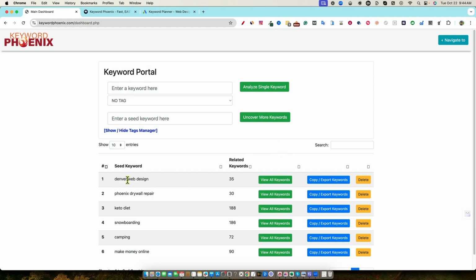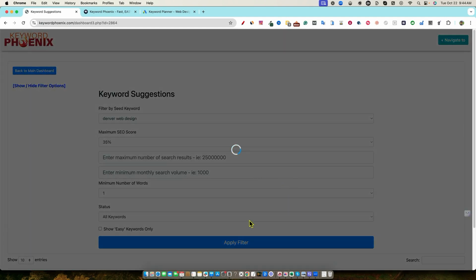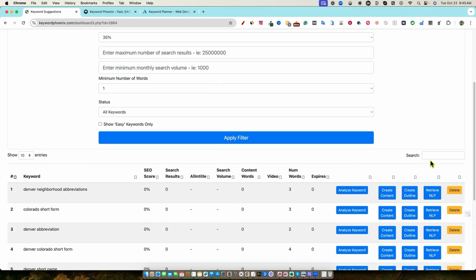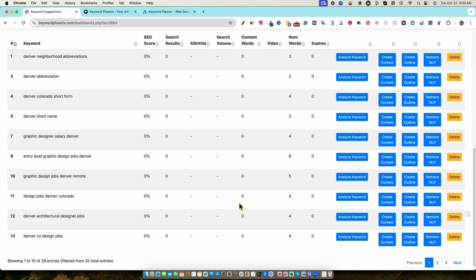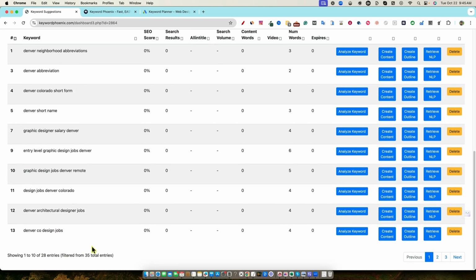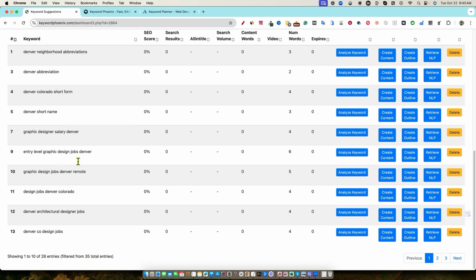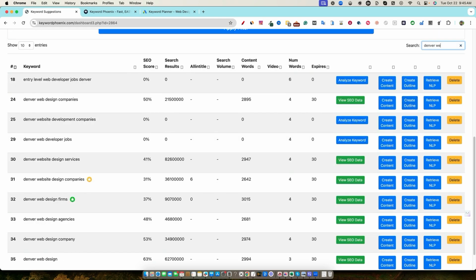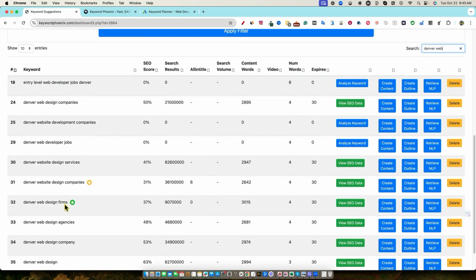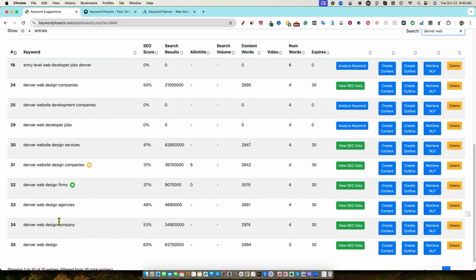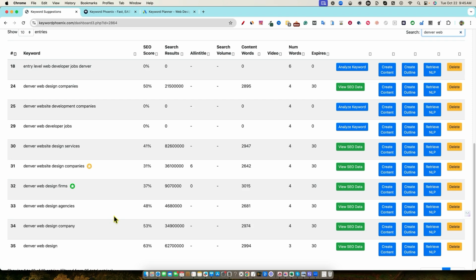So if we just typed in Denver on this one right here, went into view keywords, and then we scroll down and look for only Denver, Denver has to be in the keyword. It found 28 of the 35 have Denver in it. And then if I say web, so Denver web right there, we're down to 10 entries that have Denver web right there.